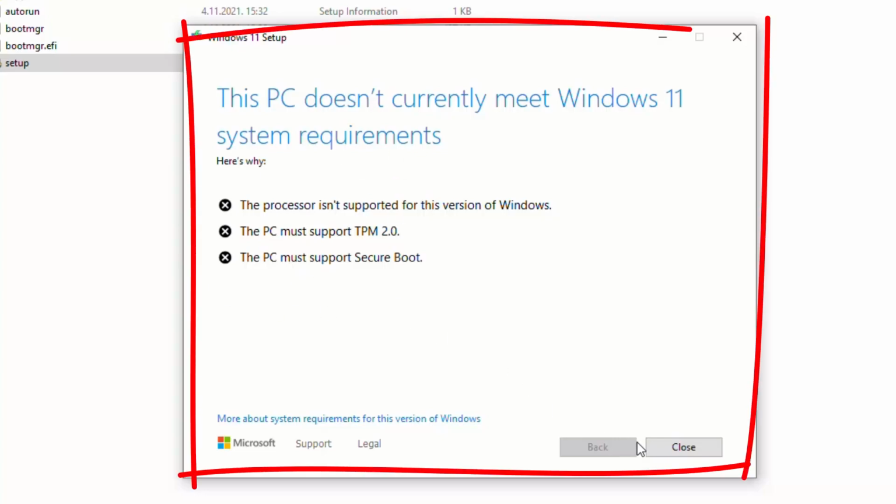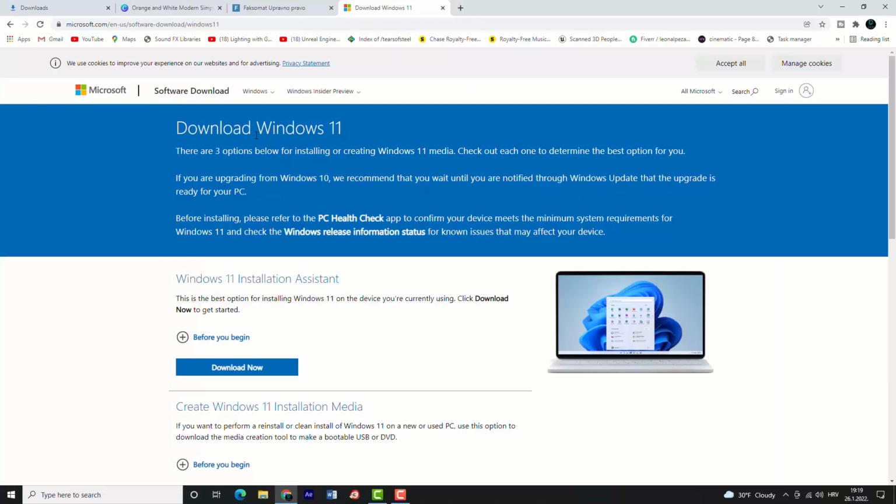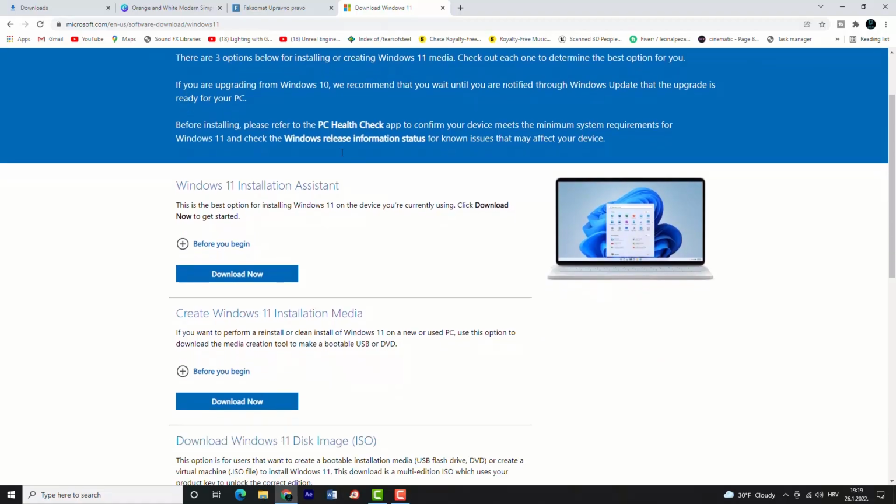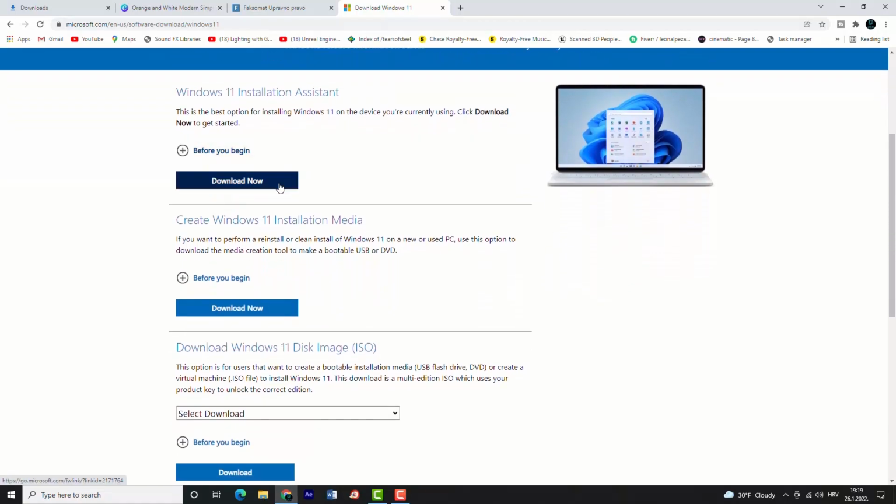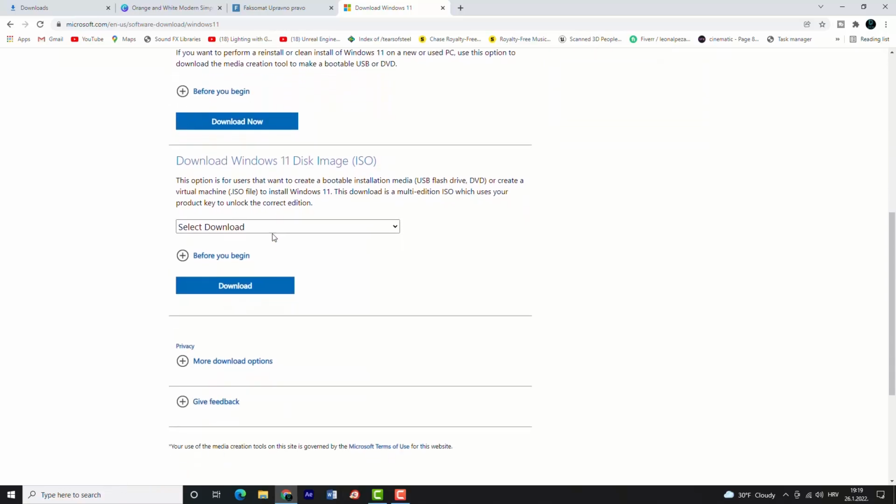Hello guys, in this tutorial you will learn how to bypass Windows 11 upgrade requirements. First you need to download Windows 11 ISO image from the official Microsoft page, the link will be in the description. Just follow my steps.